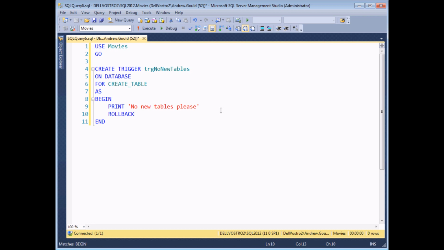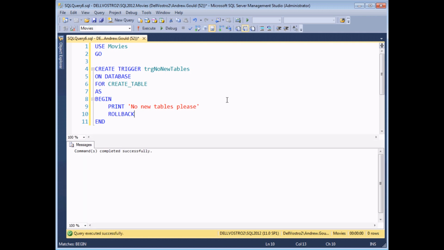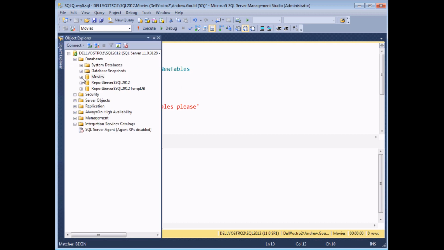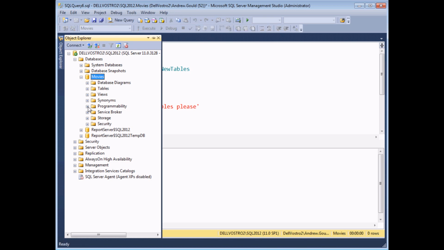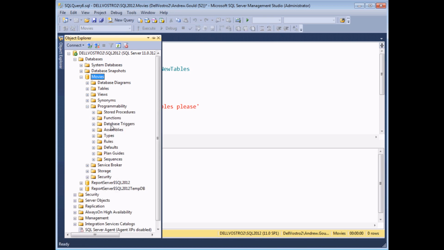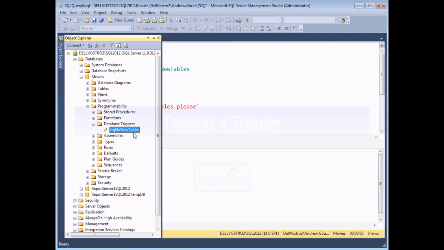All I need to do now is execute this code to create my trigger. And there it is, commands completed successfully. And I should now be able to find that trigger within the Object Explorer window in my Movies database, Programmability, and Database Triggers. I'm going to refresh this folder first by right-clicking on it and choosing Refresh. And when I expand the folder, there's my new trigger just created.